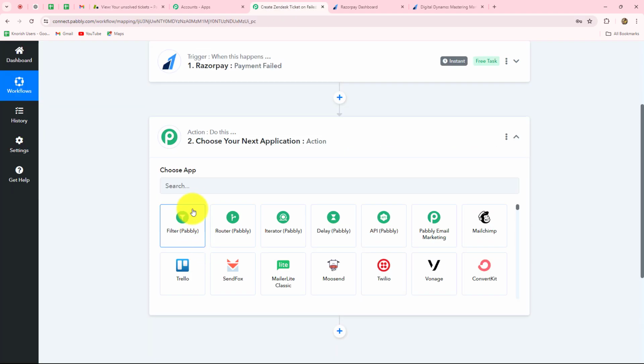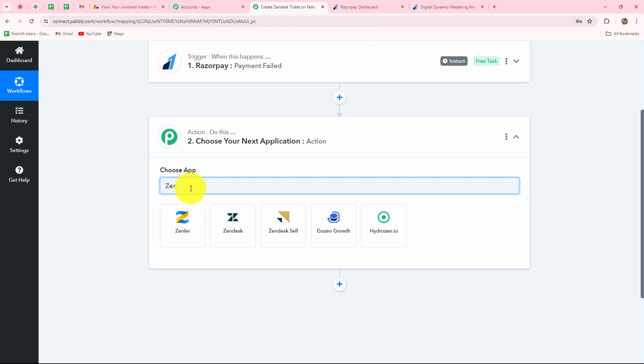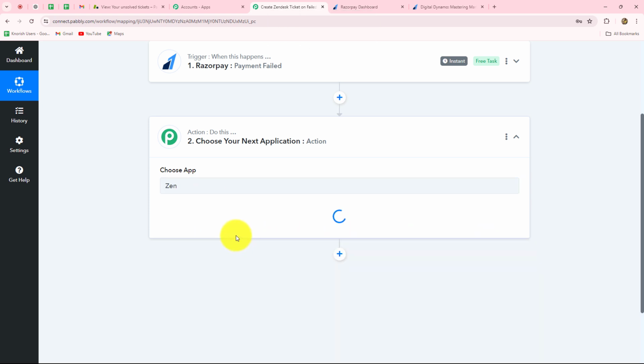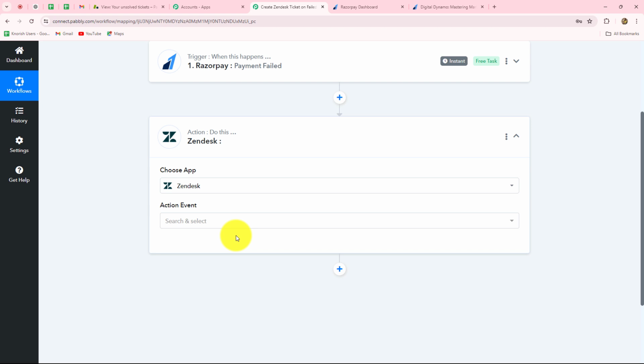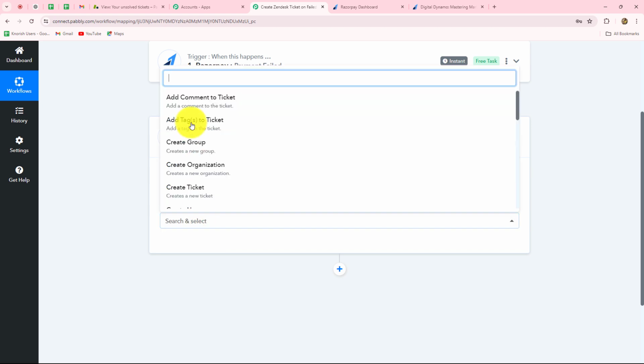So let's click on this add action step button, and here our action application will be Zendesk. So let's quickly select that. Zendesk is an amazing issue management software which helps us manage all the issues or problems related to the software or any company within one application only. Here we have the action event. So here I'm going to select the action event as create ticket.